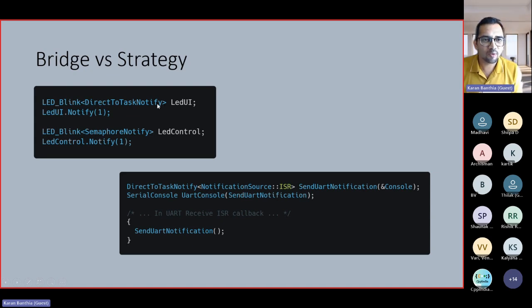All we want to say, if you use the old approach, having a pointer to a base class, then probably you won't even need to specify the template parameter here. But in this case, just specify this direct to task notify. Initialization and everything is internal, and for any external API, the console can just use LED UI.notify, LED control.notify. That's it, done. No internals ever exposed.